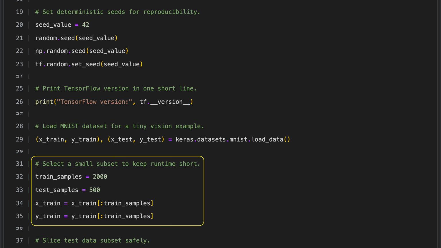To keep the runtime short, we work with a smaller portion of the dataset. We choose 2,000 samples for training and 500 for testing, then slice the training data and its labels so they only include the first 2,000 examples. This reduced subset allows the model to train faster while still providing enough data to learn useful patterns.